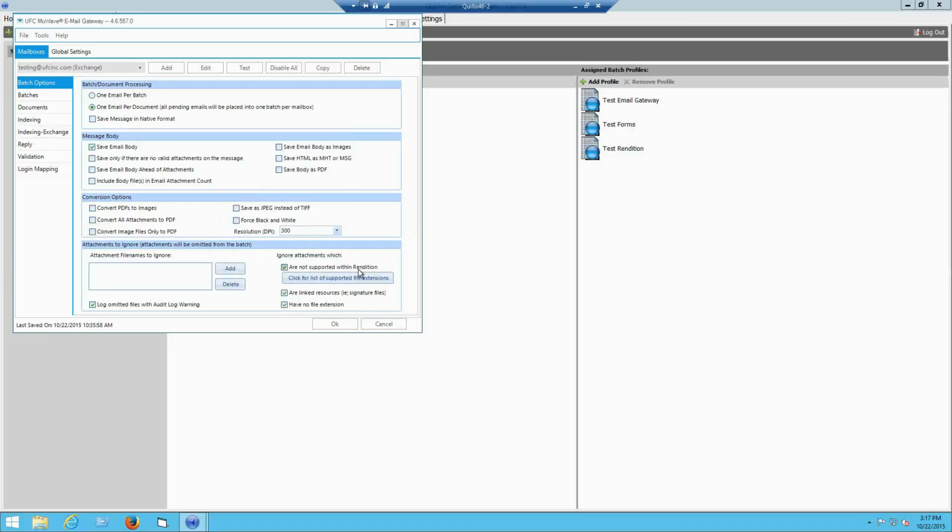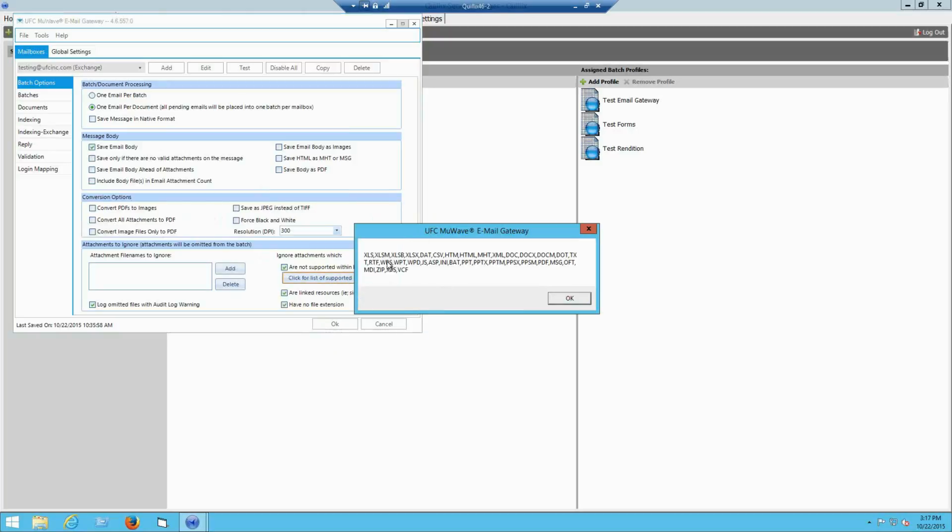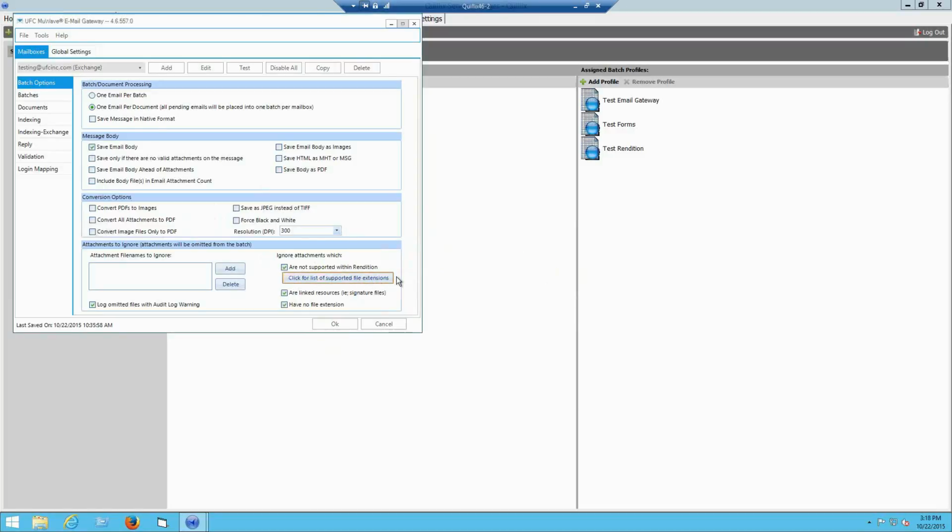And then not supported within rendition. This is files that aren't going to process or likely don't have any business being in a Quillix batch to begin with. This shows you the extension. Granted, these are universal files. These are not image files. So all image files are, of course, supported within rendition. These are the list of native, of universal files that rendition supports. And that way we just throw anything away right away up front that's going to cause a problem.